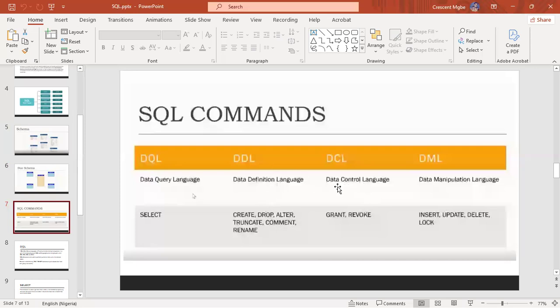Then listen, you use data control language like grant, revoke. This one is mostly for the system administrator. They give permission levels to everybody. Then finally, we have the manipulation language. You have insert. If you want to insert information inside a column or a row in a table, use insert to insert it.